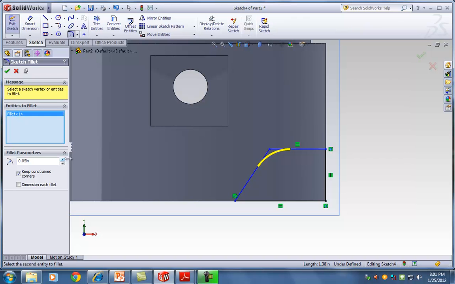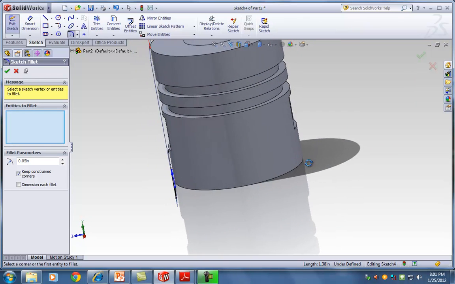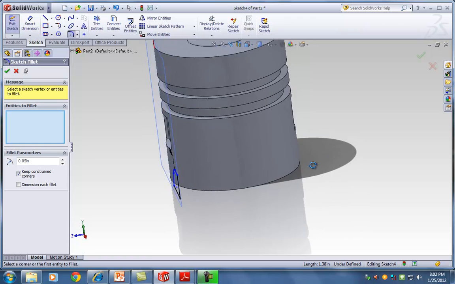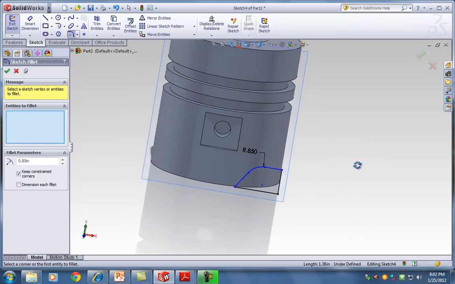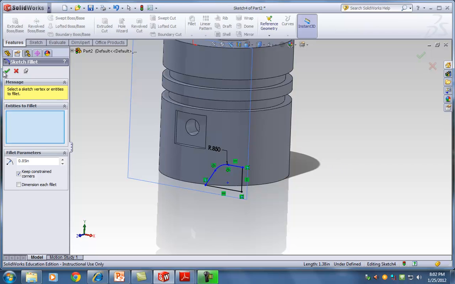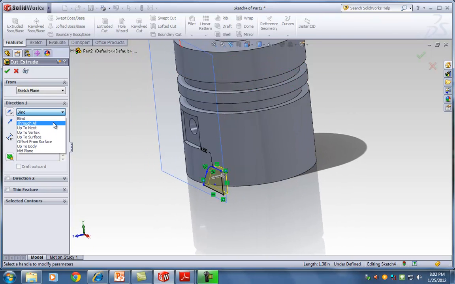Then I'm going to click check mark. So notice where my sketch is at. It's in thin air, right? It's not even on the part itself, but it's projected on the part. So now all I have to do is go to Features, Extrude Cut, and I'm going to do it through all. So Features, Extrude Cut, through all.